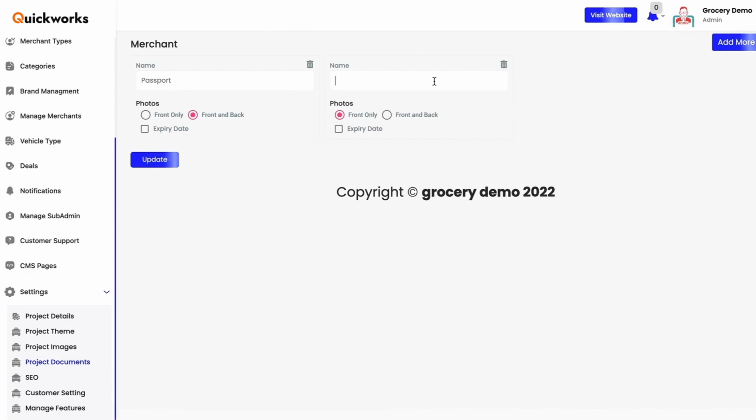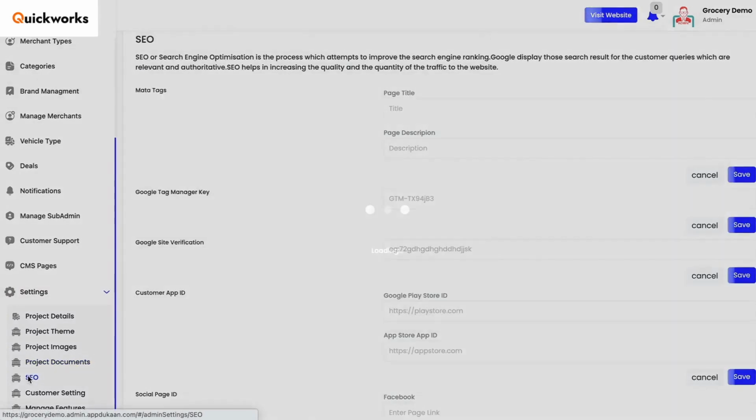So if I need their passport and photo ID, I can add that. I need a photo for front and back. I'll enter the expiry date. So once the merchant is added, they will need to upload these documents.